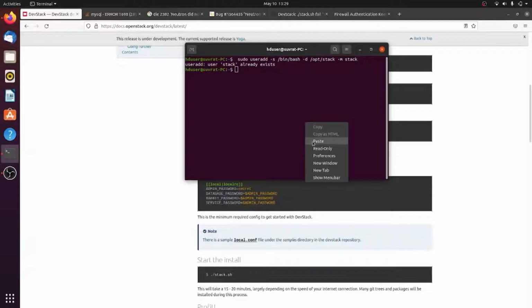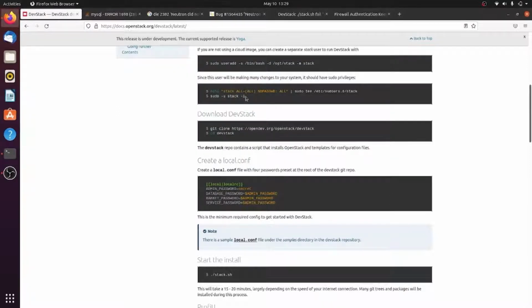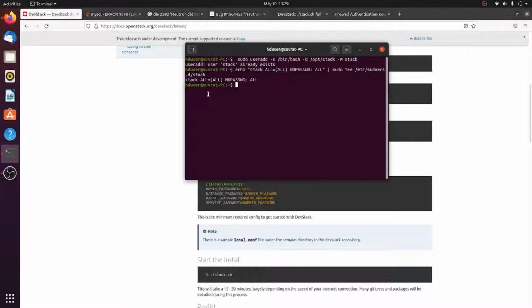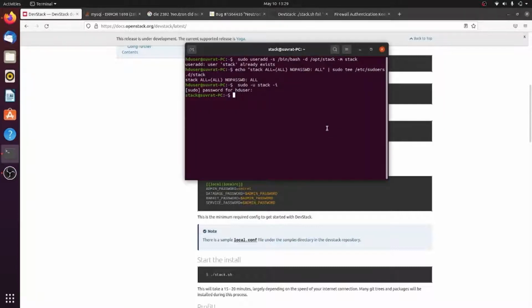As you can see, the stack already exists because I have tried it before. So moving to the next step. Okay, so it's done. Then now it's asking for the password. Okay, it's done. So now download the DevStack.